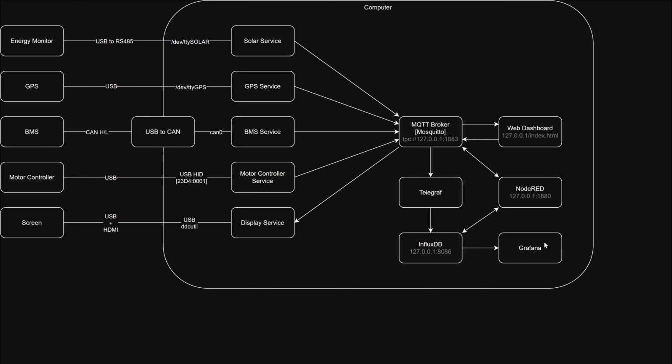And then finally I have Grafana that's running as a dashboard and is my way of visualizing all the data in Influx. On the left you can see all the physical devices that I'm running and how they interact with the computer. So at the top we have the energy monitor, which is monitoring the solar power production. This is connected over a USB RS485 converter and shows up in Linux as TTY Solar. I've written a service that collects data over the Modbus interface, I believe, and then publishes that over MQTT.